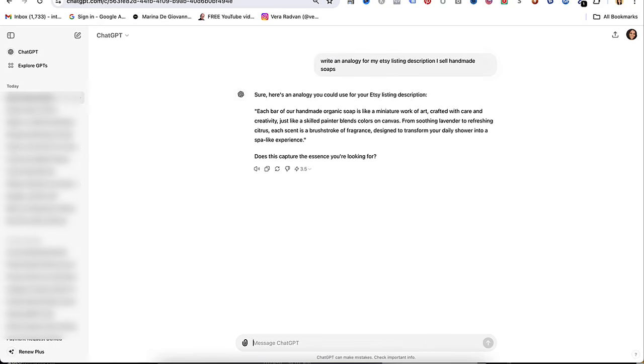As you can see here, it says, each bar of our handmade organic soap is like a miniature work of art crafted with care and creativity, just like a skilled painter blends colors on canvas. From soothing lavender to refreshing citrus, each scent is a brushstroke of fragrance designed to transform your daily shower into a spa-like experience. That's a really great analogy. And if you like this analogy, you could keep it.